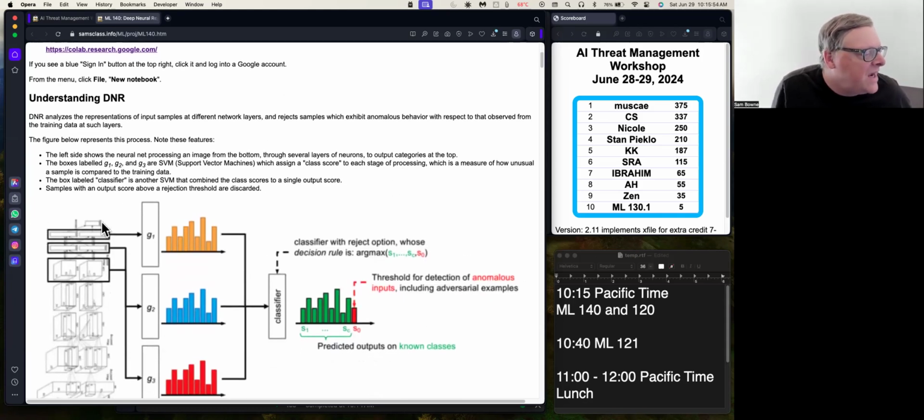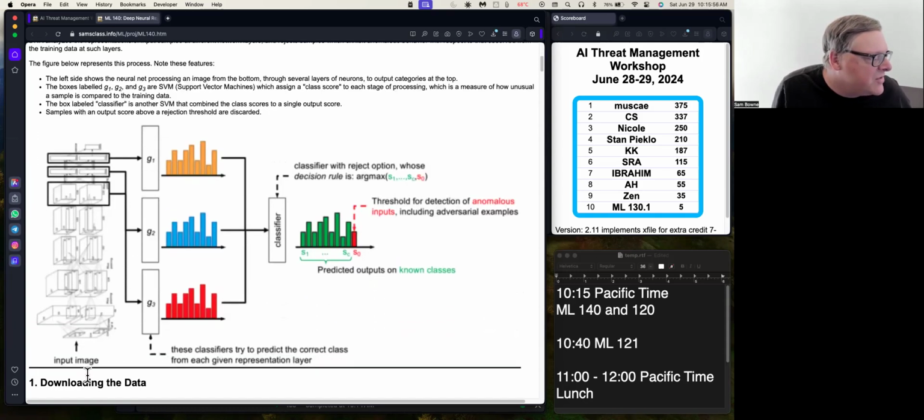We have a neural net processing through many stages from the bottom here, and then deciding what category to put things in. And then to protect the model, we're going to add 3 support vector machines over here on the side, classifiers that try to predict the class from various representation layers of the model, and then combine them into one score. And then we're just going to throw away the ones that are outliers based on that score.